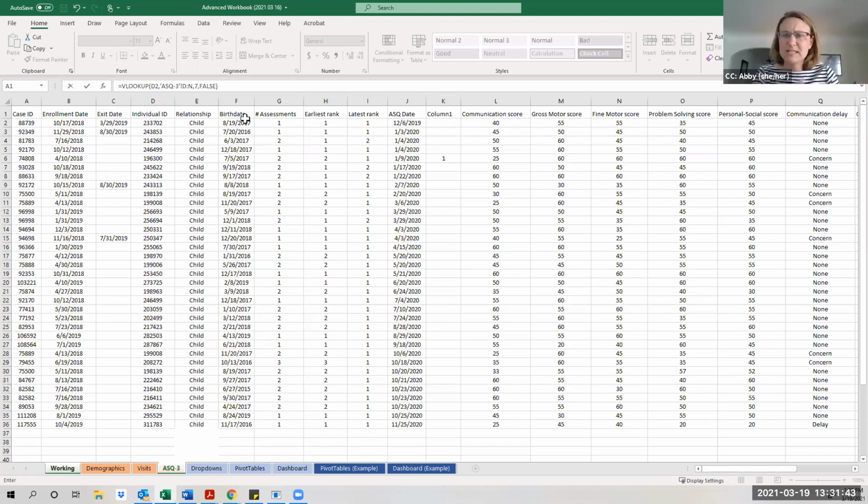And once we do that, we don't need to navigate back over to the working tab. It'll do that automatically once I just push enter. So I'm going to push enter.